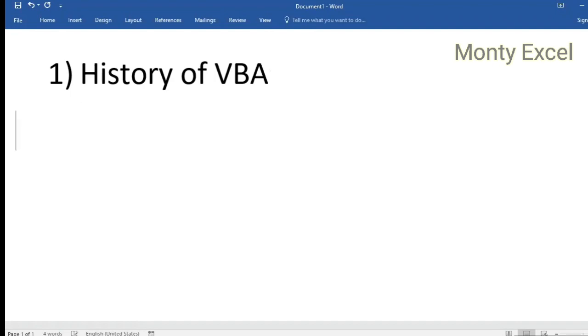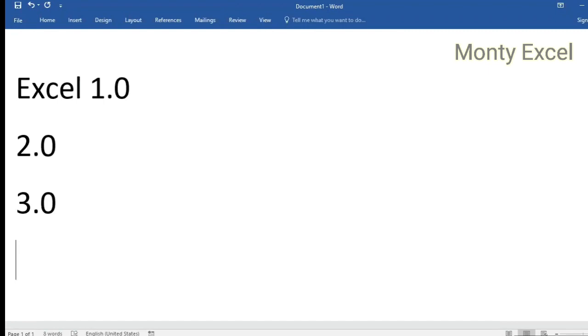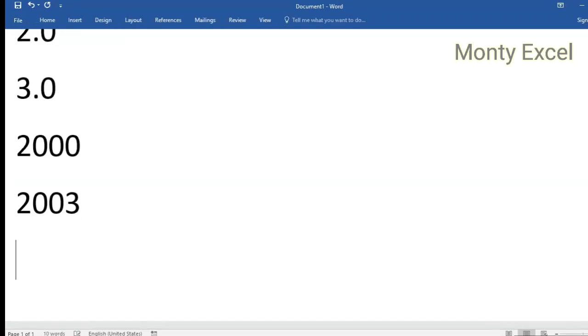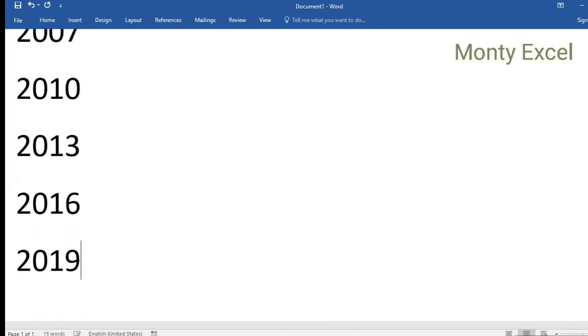All right. So we have different versions like Excel 1.0. Then we started with 2.0. Then we have 3.0. Then we got almost like the 2000 version. Then we have 2003. Then we have 2007, maybe 2010, 2013, 2016, and the latest version available in the market right now is your 2019 version.